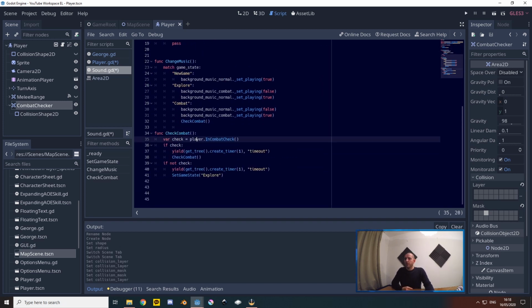So I'm calling the function on the player script, and if check, you don't have to say if check is true, you can just say if check. When the boolean is true, this will be yes, and if not check means that check is false.